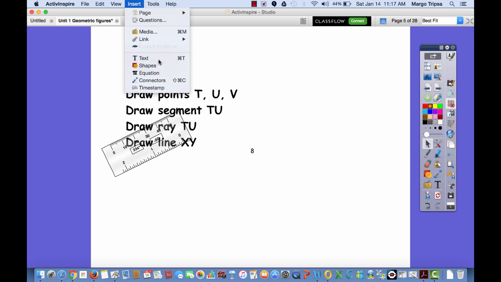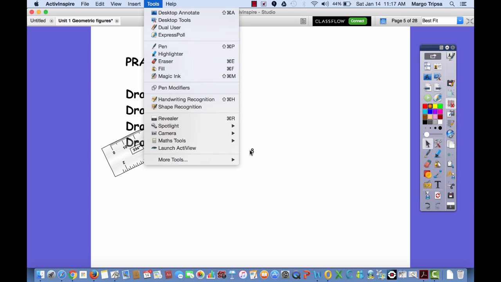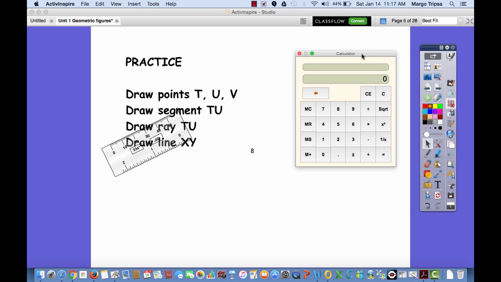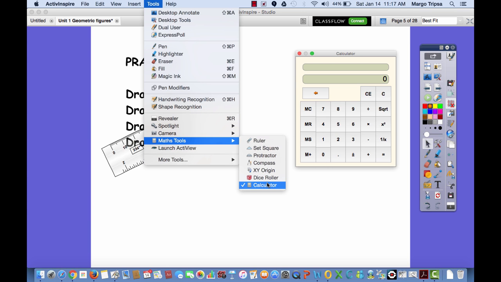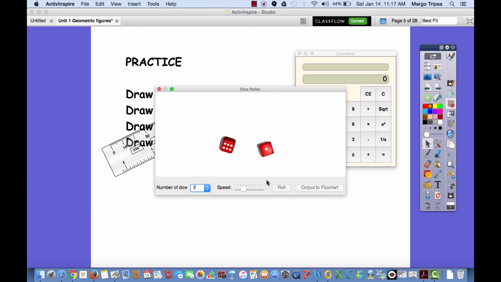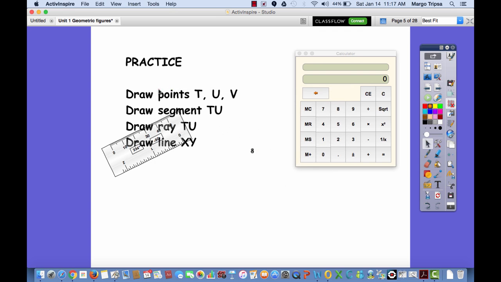Also, I'll go again to Tools, Math Tools, and Calculator. So you can see how you can have both here. And then maybe I want to roll the dice again. Okay, so now output to flip chart. So I have a 4 on top of 8, and then if you want your students to multiply the numbers, for instance, they can do 8 times 4 equals 32.